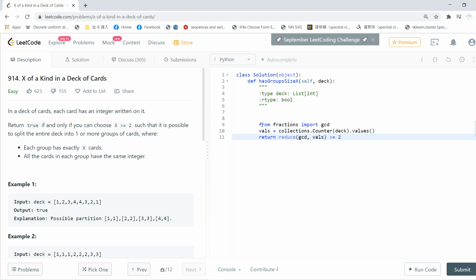So first, we import from fractions, import gcd. GCD means greatest common divisor. It has two arguments. Suppose you put x and y, then you can generate gcd(x, y). So for the values, basically this is collections.Counter(deck). We just count how many of each card there are, and you will generate the dictionary.